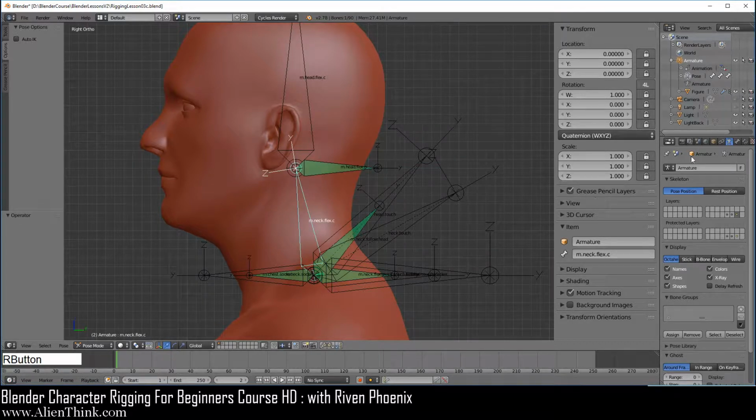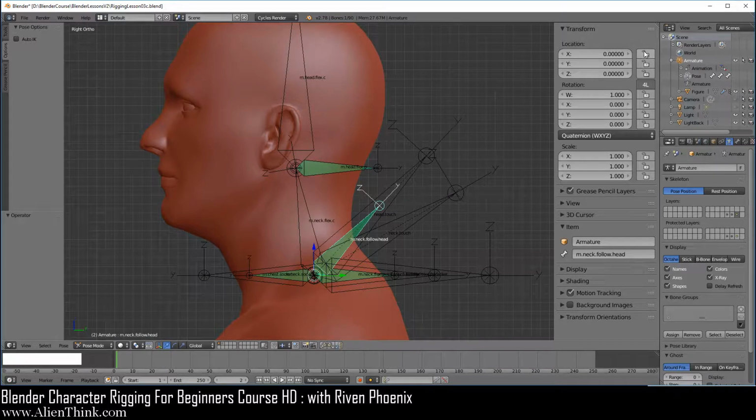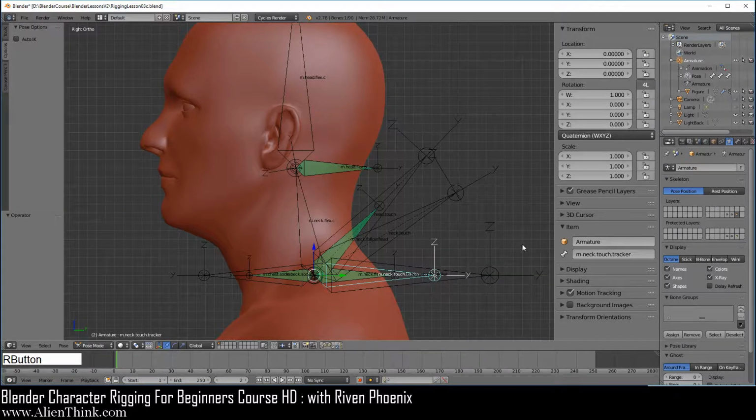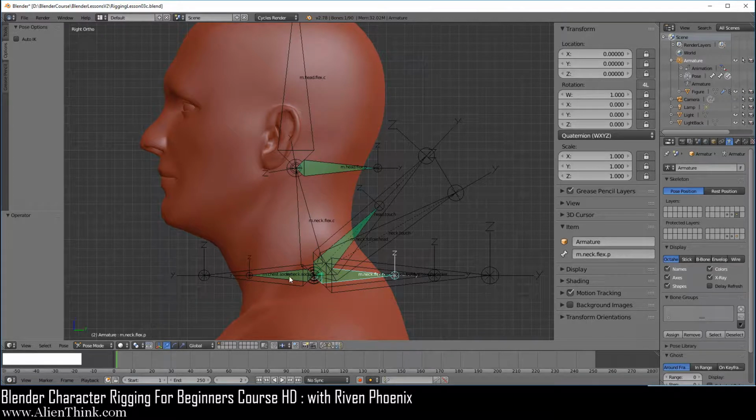Go ahead and click on this bone. This is locked. Let's click on this bone over here. Make sure that this is locked. Let's click on this. This is locked. This is locked. And this is locked. And these two bones over here are also going to be locked.